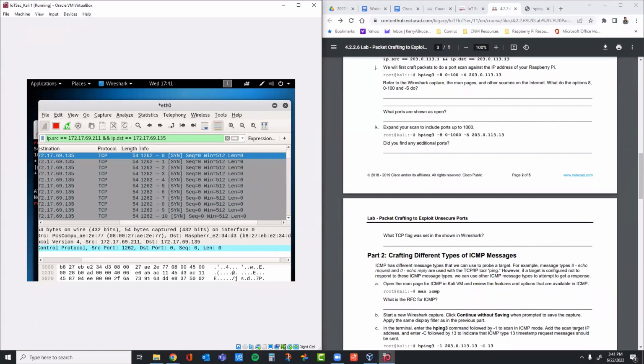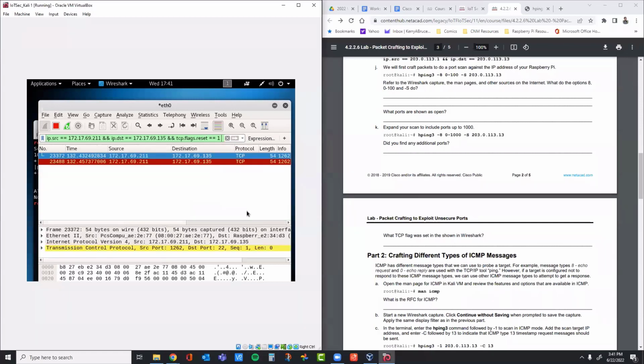Good. So add this to your display filter. We want to add TCP flags dot reset equal 1. Did I miss that, or is that just something you want me to add? If you add it, then you can see the reset. Yeah. Awesome.